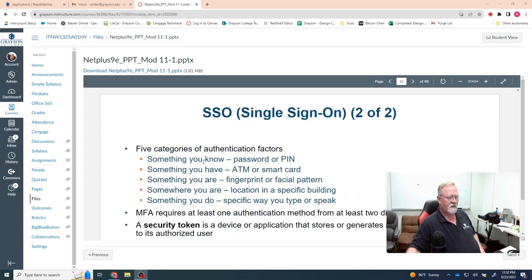Authentication factors: something you need to know, a PIN; something you have, like a smart card. Basically, it's like a credit card. You can use fingerprints, facial recognition. You can geofence, set it for location, or you can do voice activation even. You got to have at least one authentication method in addition to username and password. And then a security token is generated. These can be stolen, by the way, so you have to keep an eye on this sort of thing.